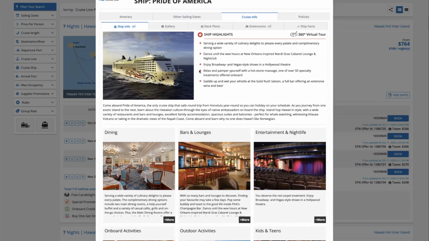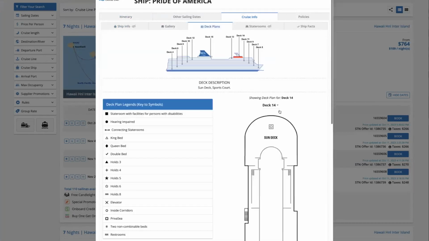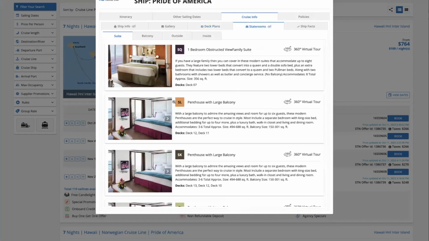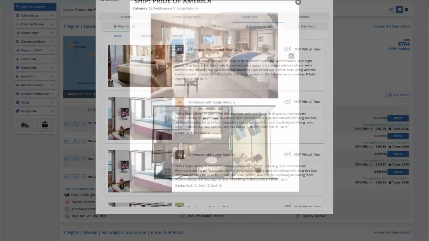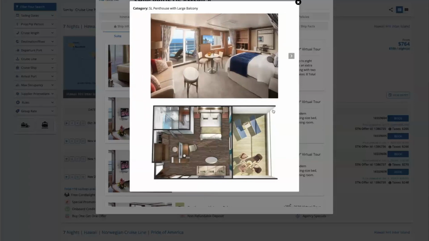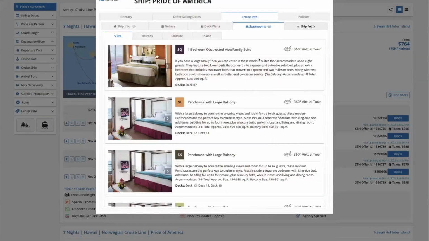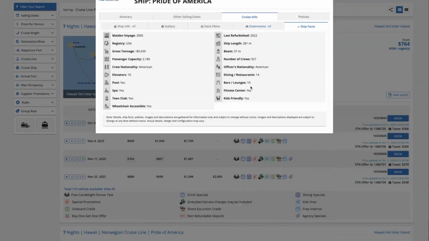So going back to the cruise information, here you have deck plans, various deck plans. If a ship is going into refurbishment, coming back with new deck plans, we have the capability to show both. And depending on the sailing the user chooses, we'll show the correct one in the booking flow. Staterooms we already looked at. Again, you have the ability to go through multiple images, floor plans available, ship facts, some basic information about the ship, when it was built, if it was refurbished, crew, other information like that.